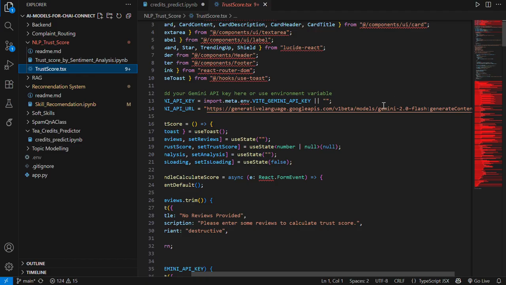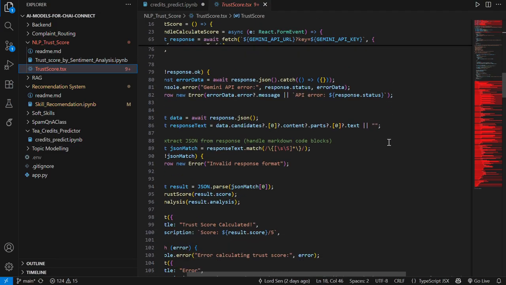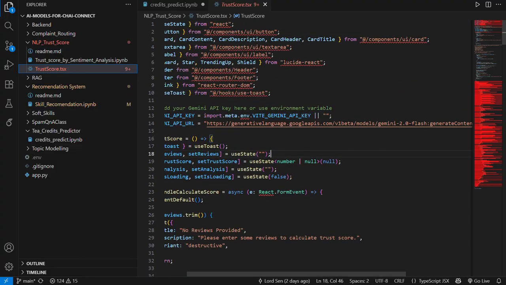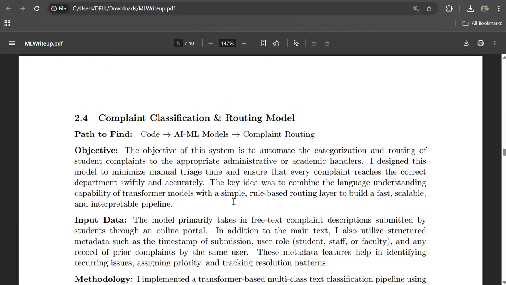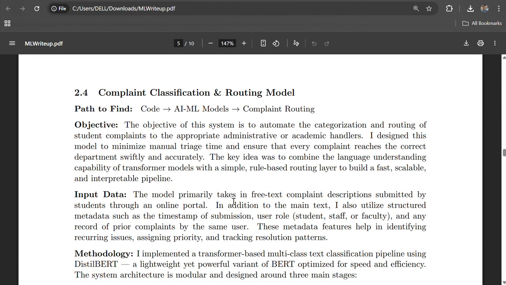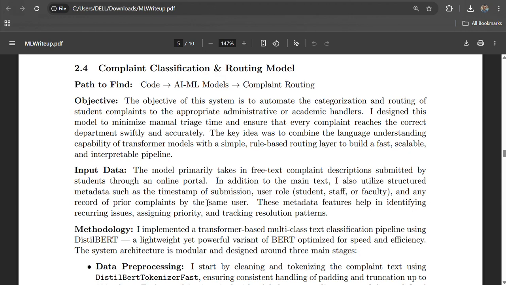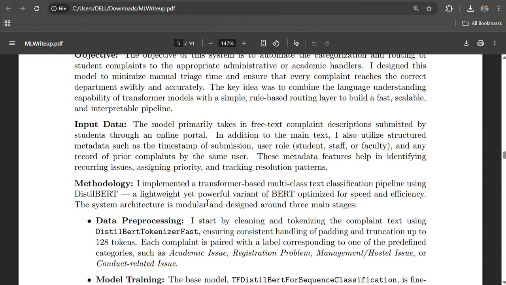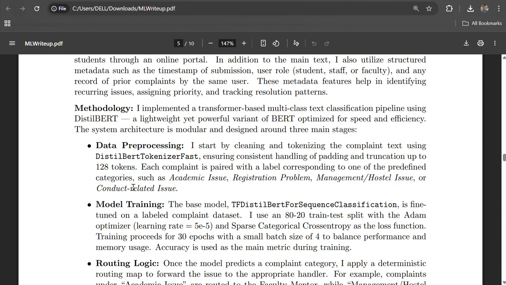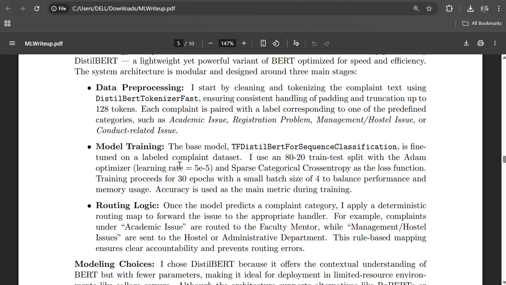I have called the Gemini 2.0 Flash model, and using that I can give the reviews and generate the trust score. Now moving on to our next AI model, which is the complaint classification and routing model. This model is made so that when users give different reviews or face certain problems or complaints, or in our college, if a student faces a particular problem, then he should be directed to a particular place. So here also we are processing the text using BERT, and we are training the model.